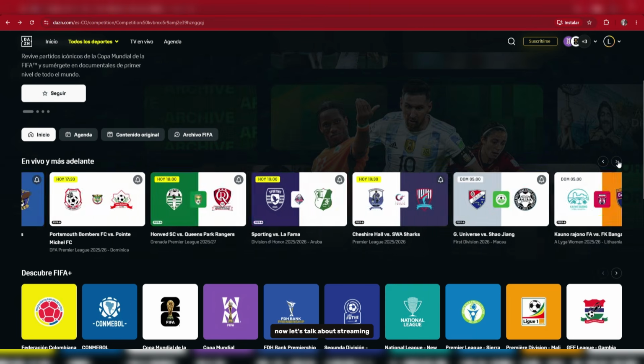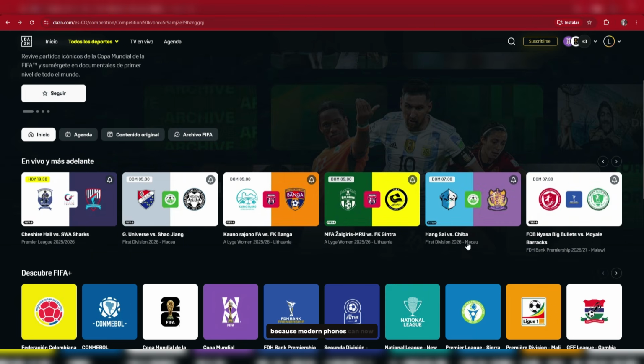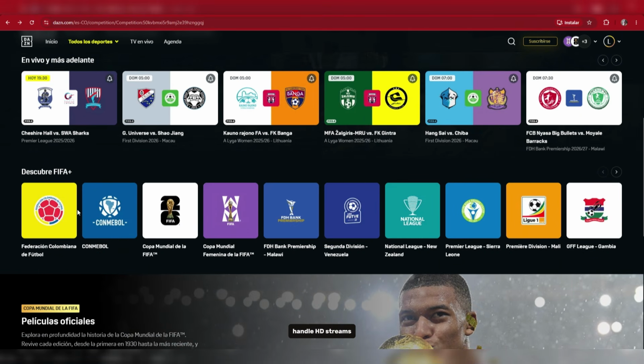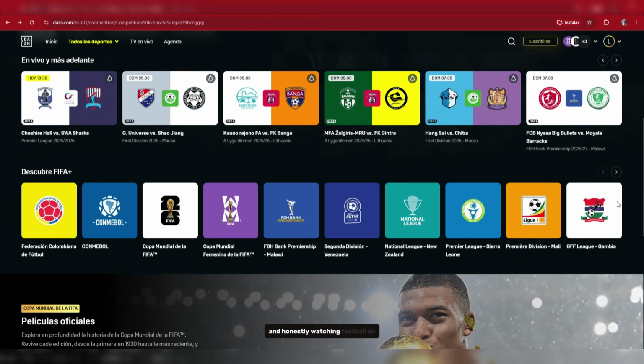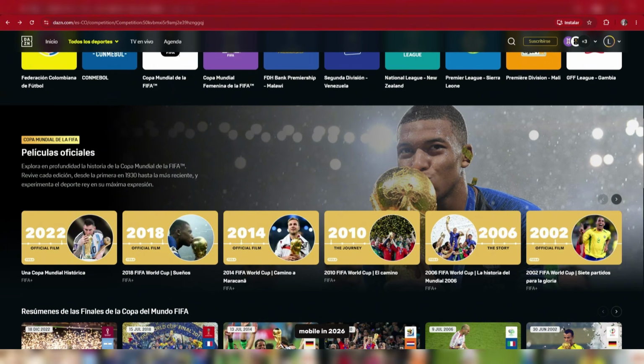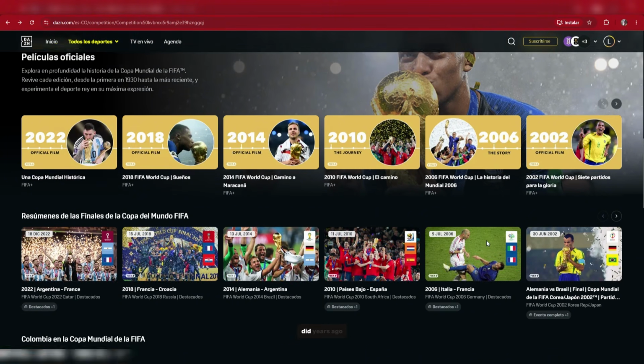Now, let's talk about streaming quality, because modern phones can now handle HD streams, 4K content, live highlights, and instant replays much better than older devices. And honestly, watching football on mobile in 2026 feels way better than it did years ago.